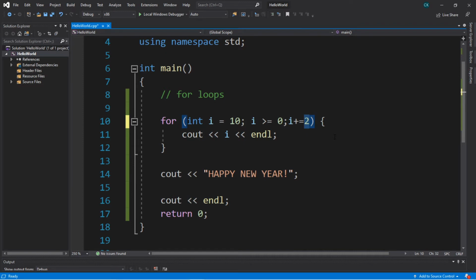And it's not limited to just 1 or 2. You could do like 3, 4. Doesn't really matter, but commonly people will increment or decrement by 1.